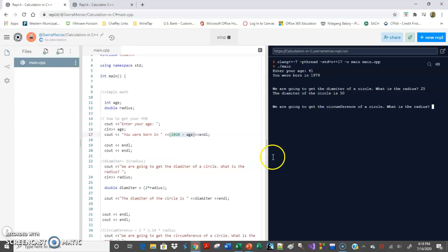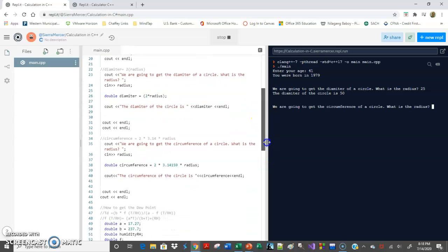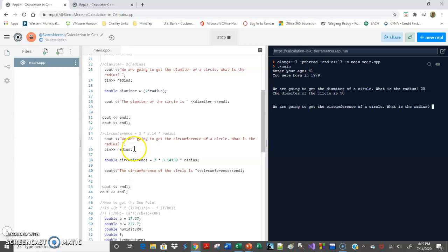And now we are going to find out the circumference of a circle. To find the circumference of a circle, you need to multiply 2 times 3.14 times the radius. We already have the radius, which is 25. And once we hit enter, it will give us the circumference of a circle.